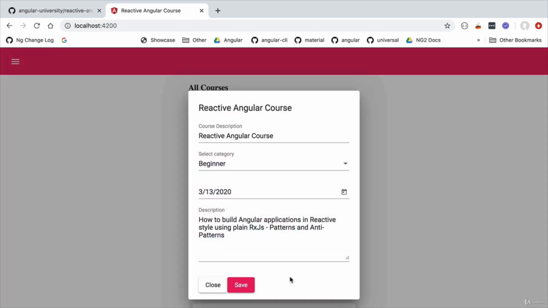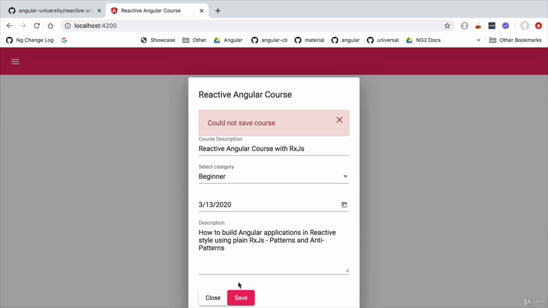Now, if we click here on edit course and we try to do some modification here on the course data, and we click on save, notice what will happen here. Now we can see here an error messages panel here inside the courses dialog, displaying the message could not save course as expected. And with this, we have finished the implementation of our error handling functionality in our course dialog.